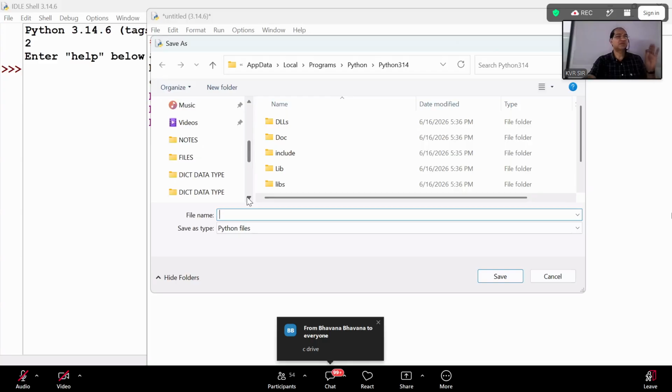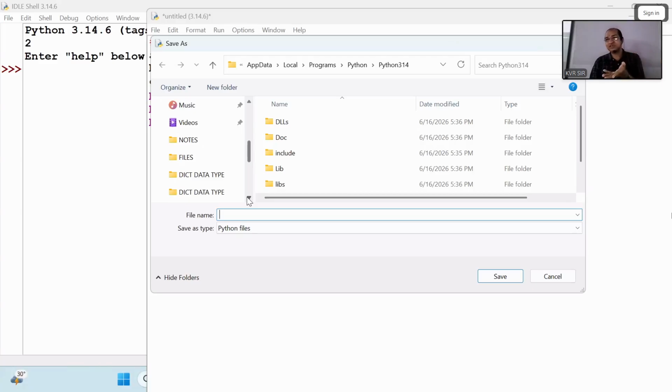It is one of the fashions among Ameerpet students being taught in this training: they save their programs on the desktop. Saving the programs on the desktop is nothing but sitting on the road. Create your own virtual environment.